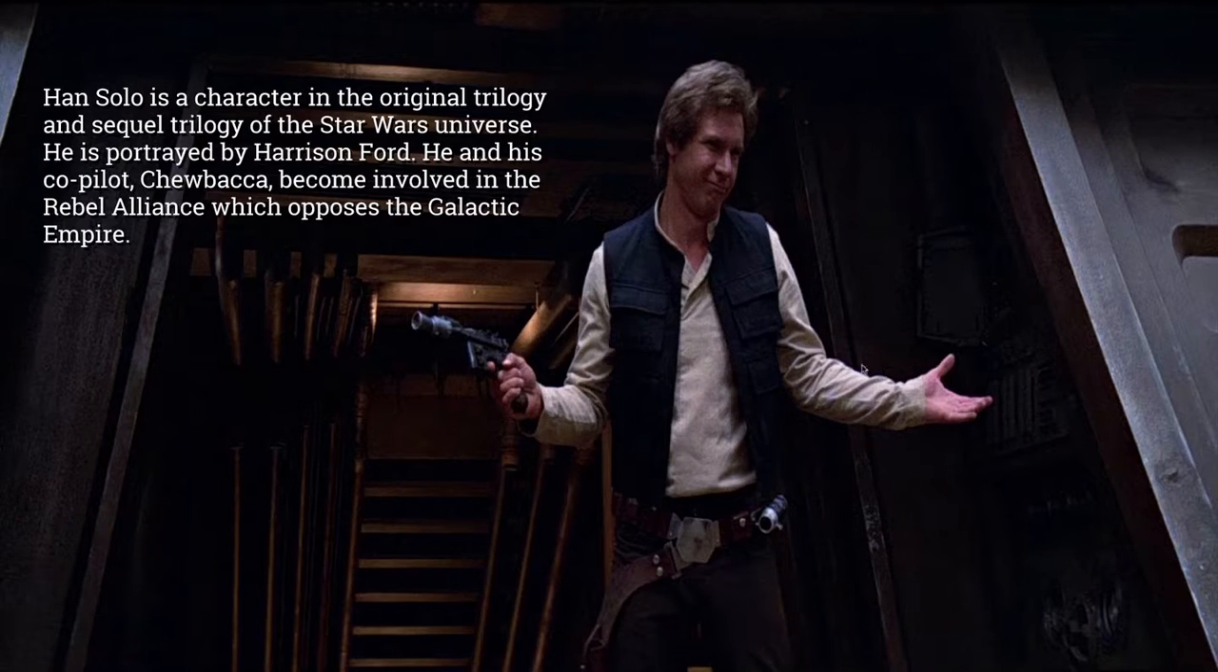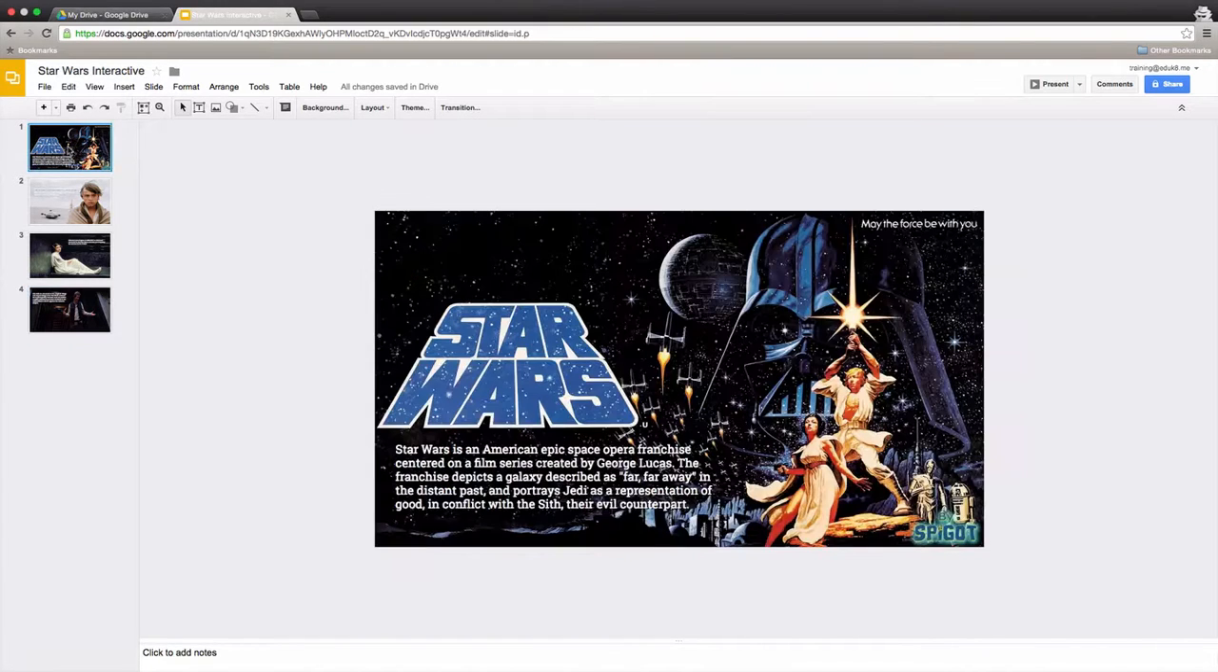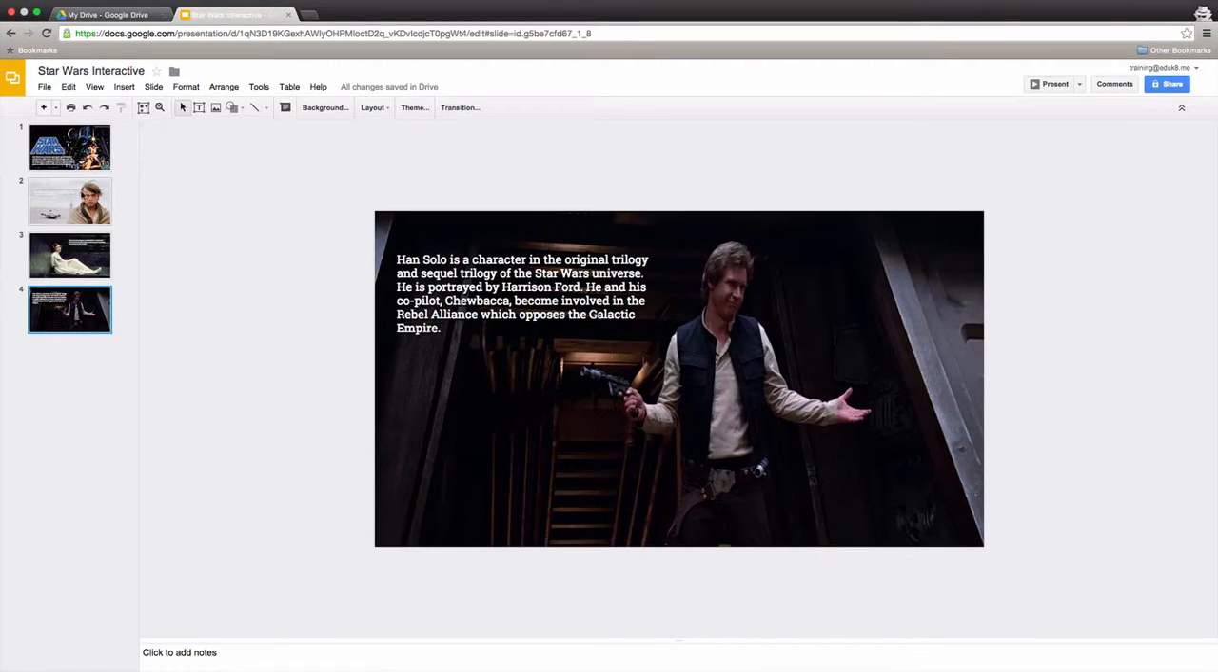Well, sometimes we want to jump directly to the Han Solo character. I'm going to show you how you can make Google Slides require you to be interactive, and you can't click to go to the next slide. So the first thing we need to do, I already put together my slides that I want to have in my presentation.